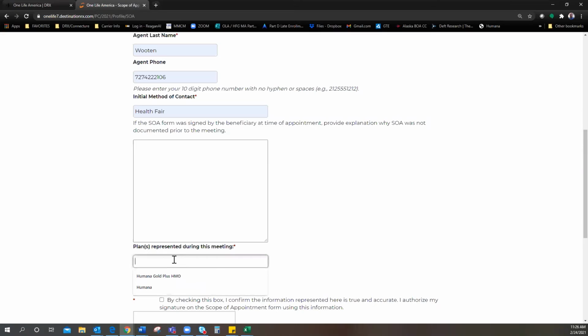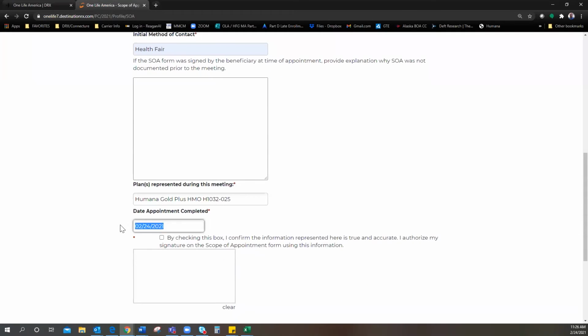Plans represented, we're just going to say Humana, UHC, WellCare, or if you already know the specific plan that you're going to write for them, you can just put in here Humana Gold Plus HMO, H1032-025. All right, that's one of our best HMOs here in Pinellas County. Date the appointment is completed.